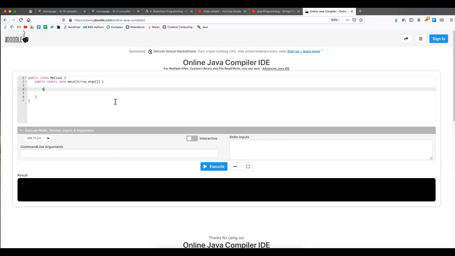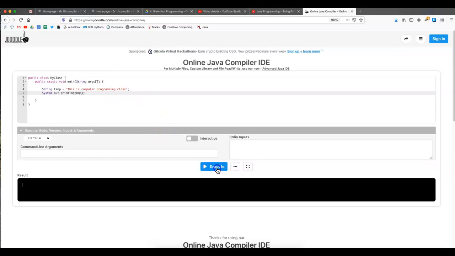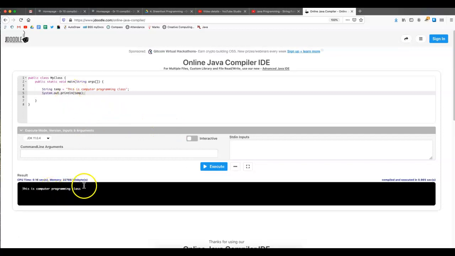So I'm going to go ahead and make myself a string. I'm just going to call it temp for temporary, and I'm going to type a sentence. This is computer programming class. So if I type System.out.println temp, then it's just going to spit out that string, and you see that happens right here.